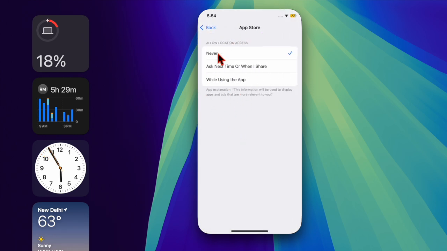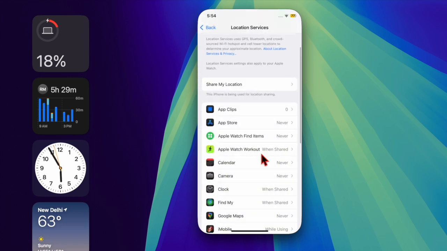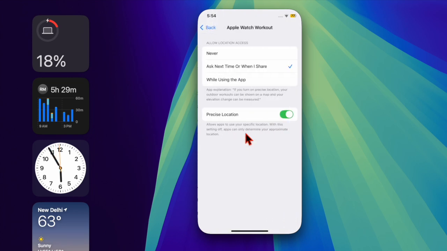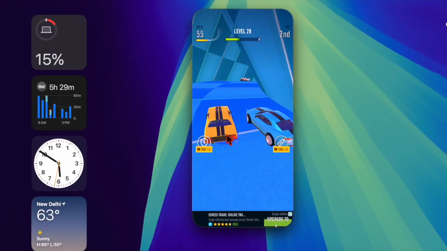And that's about it. By resetting location and privacy settings, you make sure your device operates exactly how you want it to. It's a simple step that gives you full control over your data privacy and security.